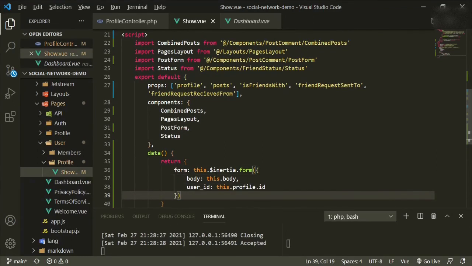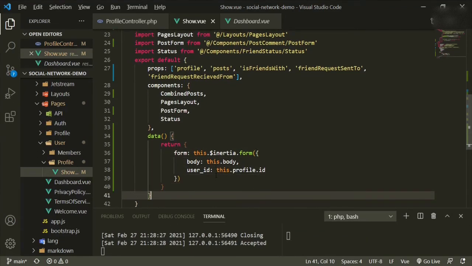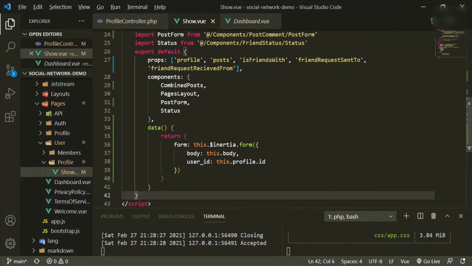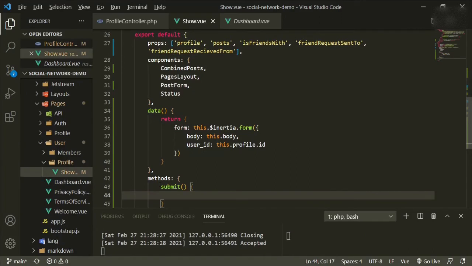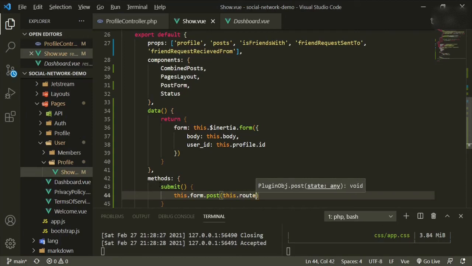Okay, so go down, and then for the method, it'll be submit, open that up, and then it'll be this.form.post. It'll be this.route posts.store, because remember, we already have this set up. So we just need to add the method here.